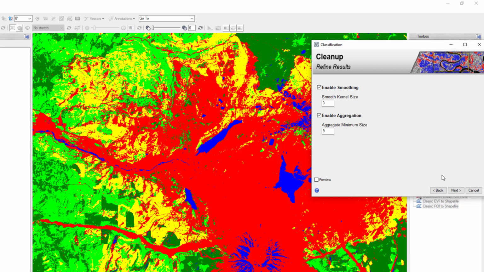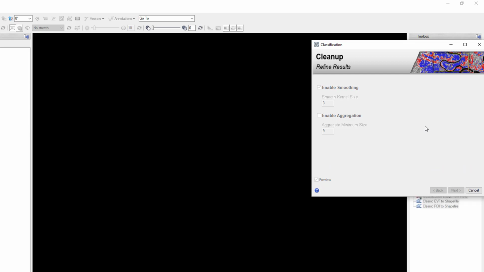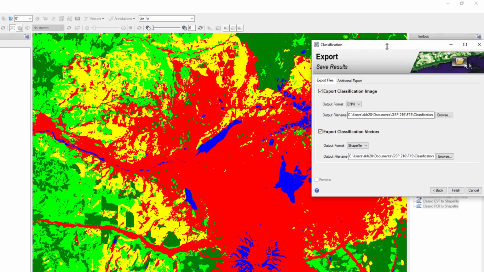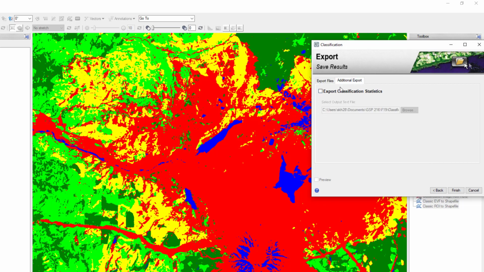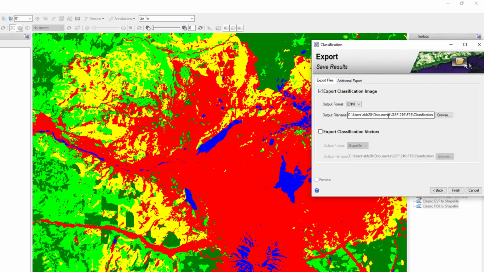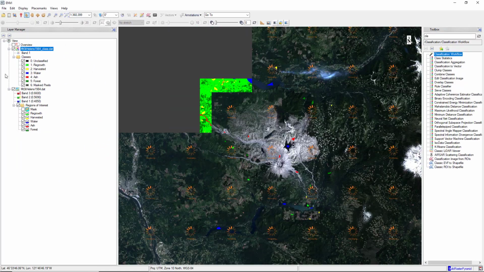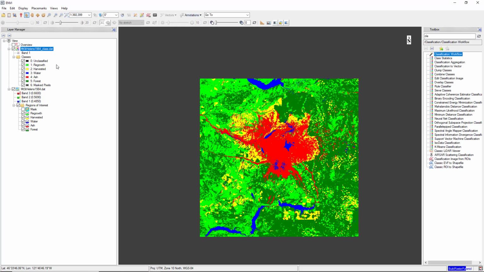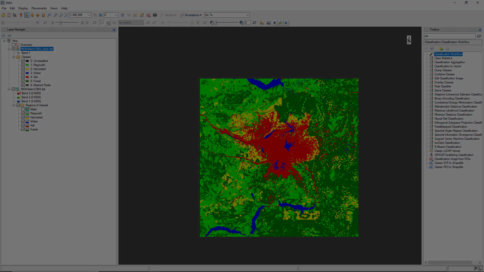When the classification is done, you will be given the option to export the results. And make sure you export your classified image as a .dat file, but don't export the classified vectors in most cases. I also recommend the additional export of the statistics, although you can always gather this information after the fact as well. And once you're finished, you should now see your classified image open in your viewer. All of your classes will have the color scheme and the labeling that you specified when you created your training site.